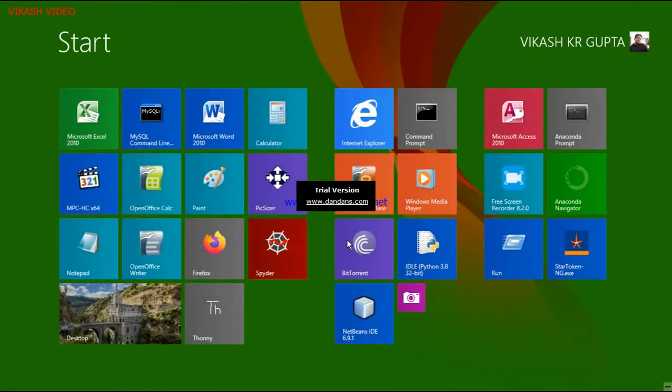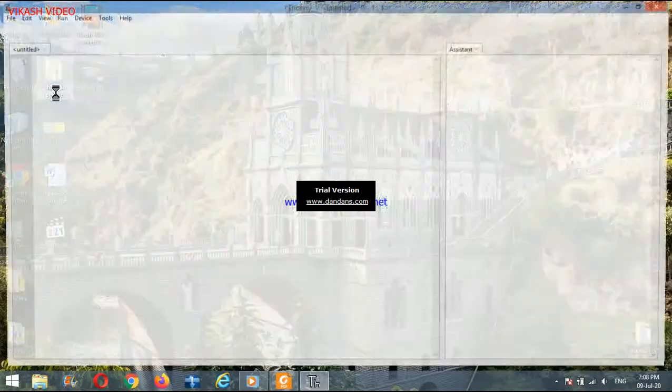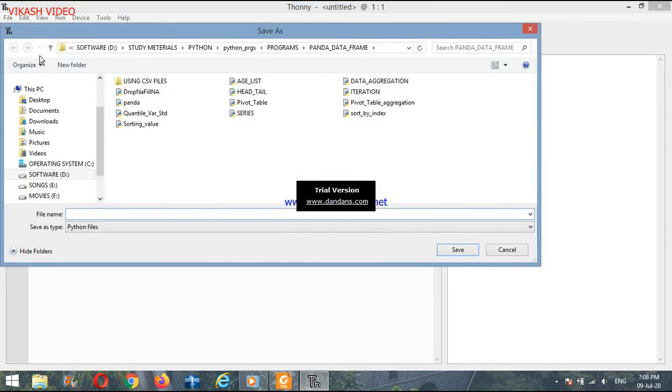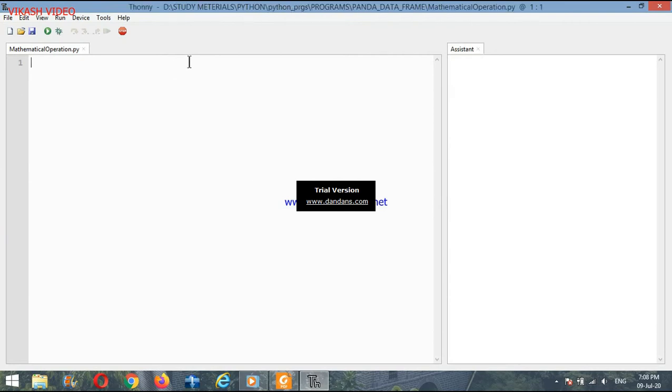Hello everyone. Today we will do some mathematical operation with Pandas. So first I need to save the file. I am putting here the name mathematical operation.py. Then save the file. Then start writing the code.